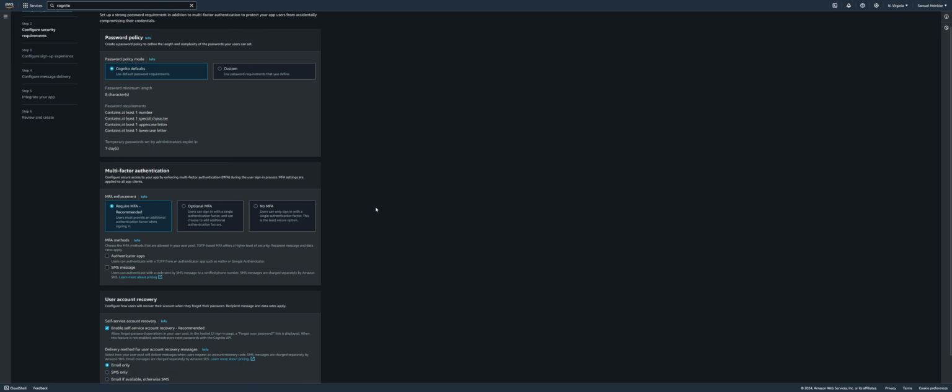Okay. Next option is multi-factor authentication. You've got 3 options. You've got required multi-factor, which is the recommended here. You've got optional, and you've got no multi-factor. I would not choose no multi-factor authentication. Multi-factor authentication, if you're not familiar, is when you're on a website and you log in and it texts you or emails you a code and you have to use that code to log in.